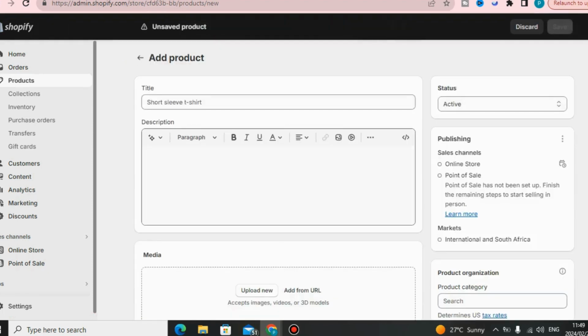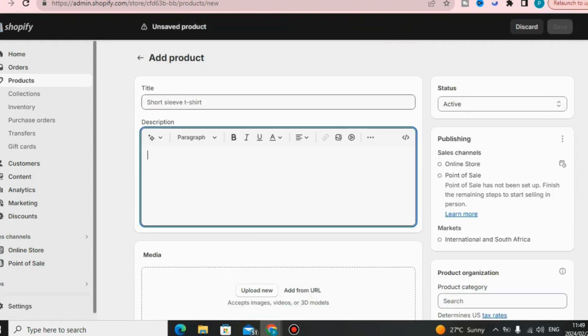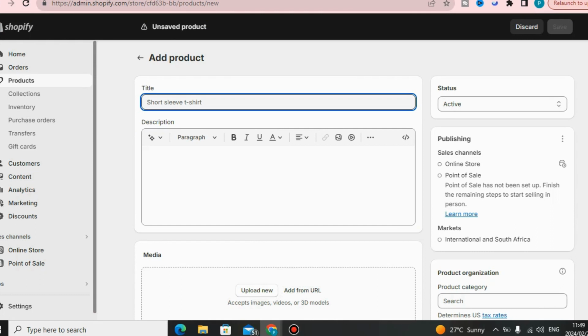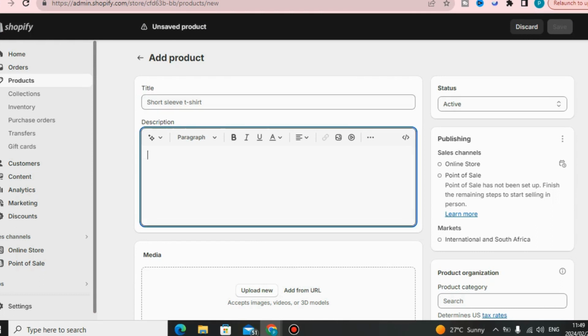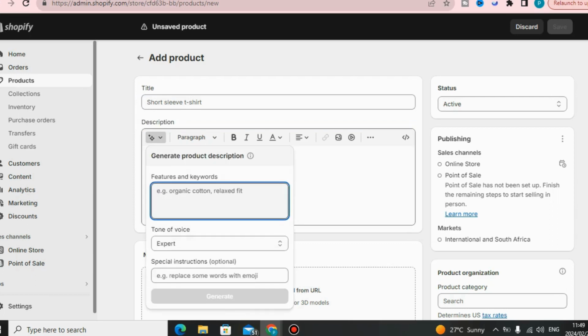On add a new product, you can give it a title and also write a description of the product. You can also use this AI generator, guys. It is very important. You can also use these keywords. Let's say we're going to say short sleeve t-shirt. Just click here to generate.